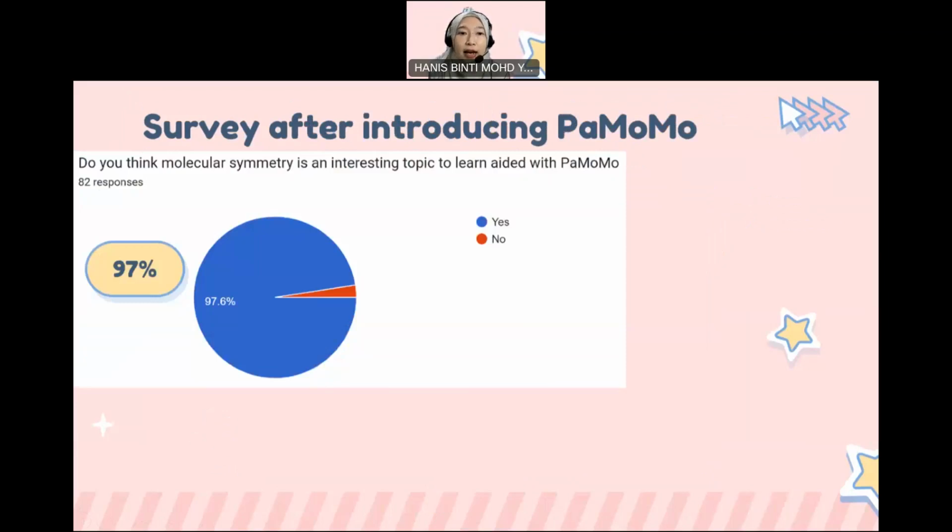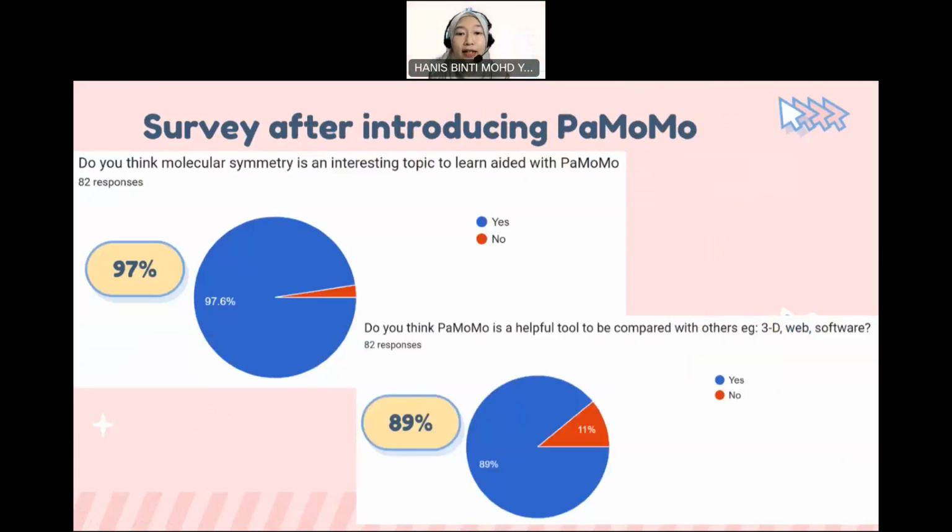There is another survey asking whether molecular symmetry is an interesting topic to learn with PaMoMo, and 97% of students agreed. And 89% of students also agreed that PaMoMo is a helpful tool compared with other software like 3D or certain websites.